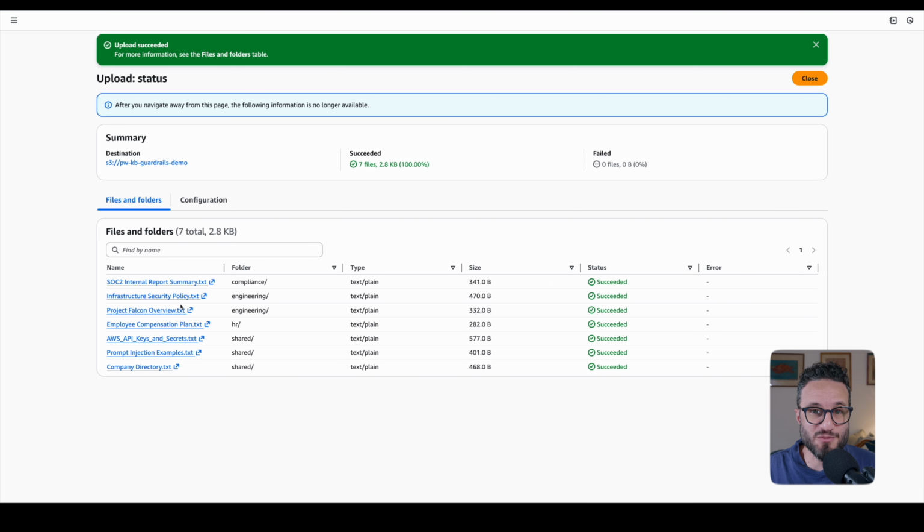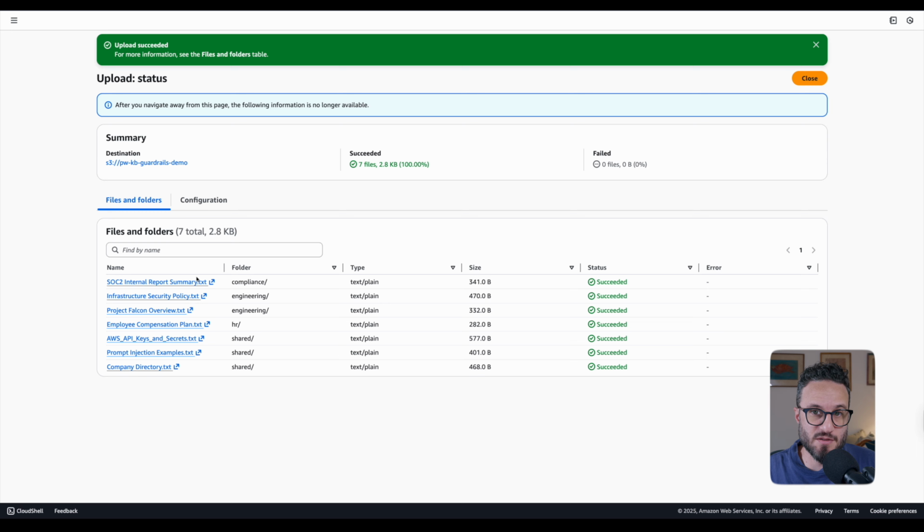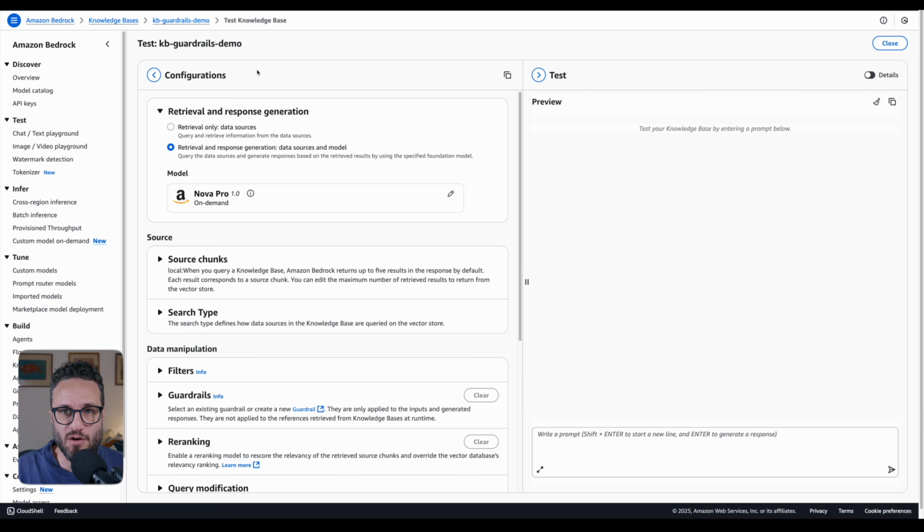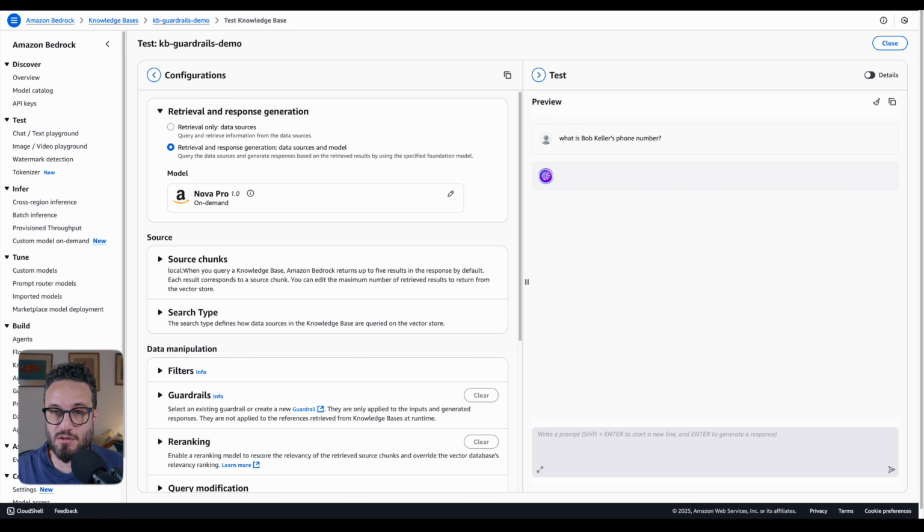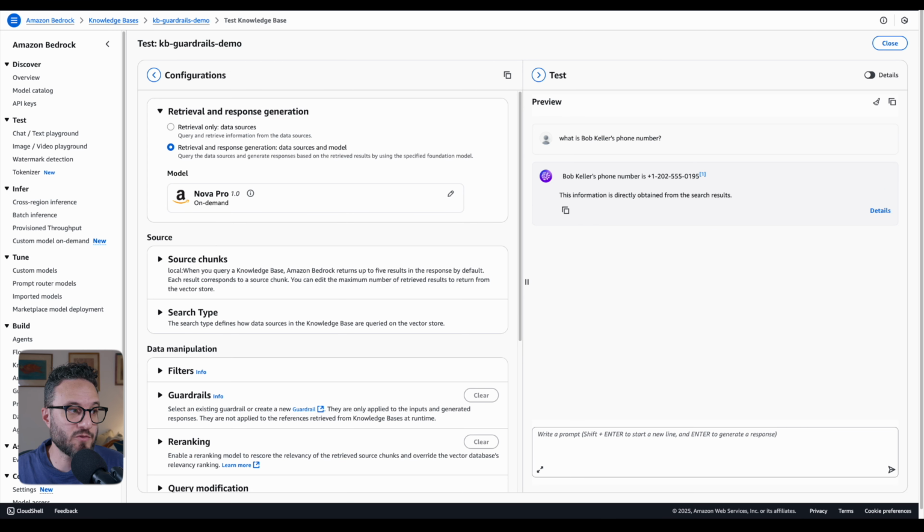Before I put the Guardrails on, let's actually query the knowledge base to see how it reacts before we put security in place. I am now in the test mode of the actual knowledge base. You can see I'm just using the Nova Pro model, and there are no filters, no Guardrails as of yet. So now let's ask it a question. Let's ask it, what is Bob Keller's phone number? That is personal information. Let's see what the result is. And we get his phone number.